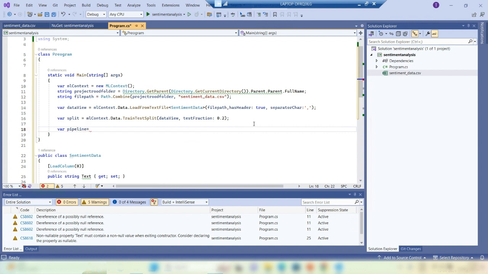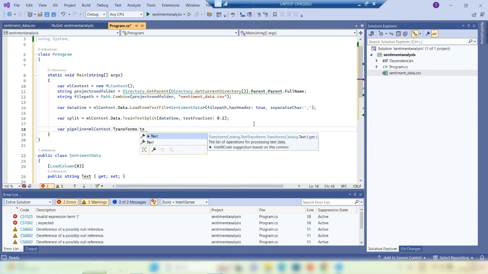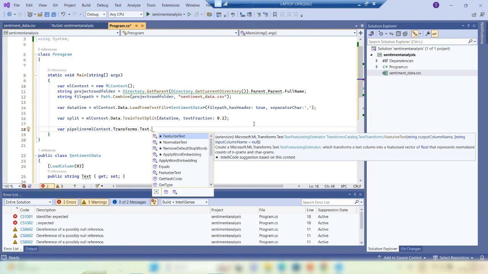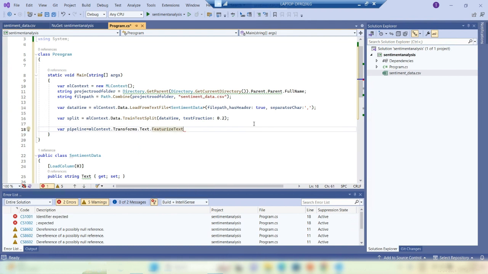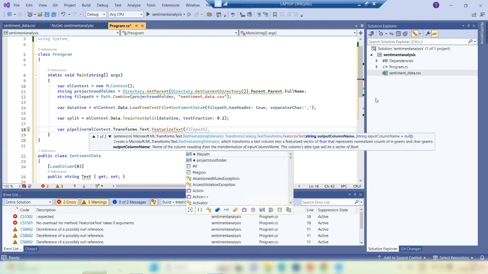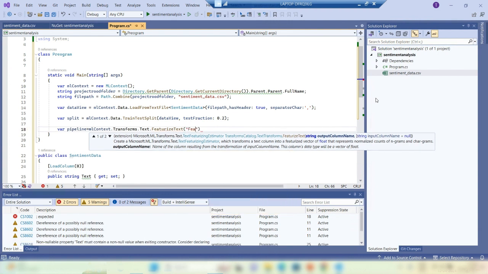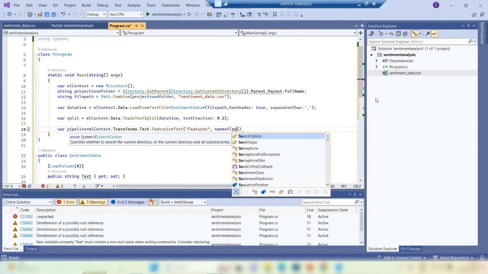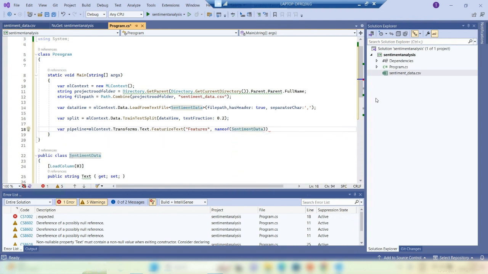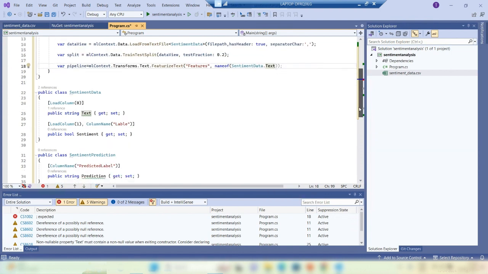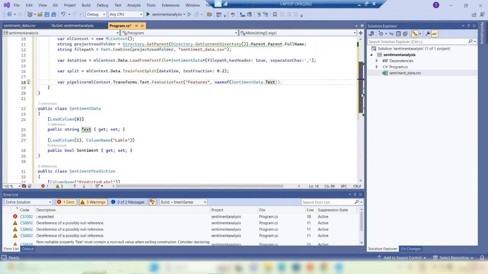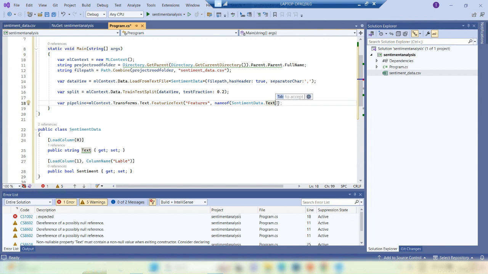Pipeline equals to mlContext.Transform.Text.FeaturizeText, same as the first one, and here we will give some data, features, and the name of sentiment data.text, this one, sentiment data.text. This is done.